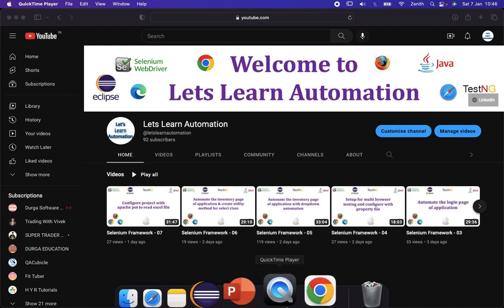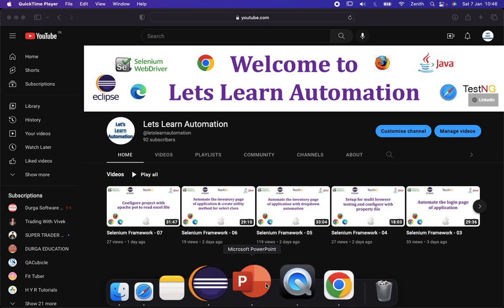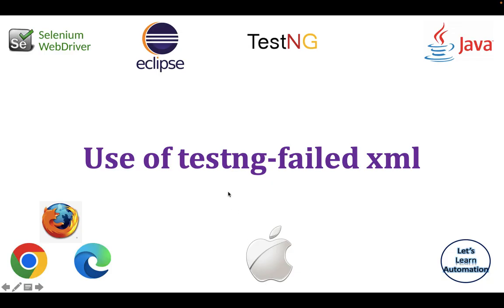Today in this session we are going to see the use of testng-failed.xml. For example, if we run multiple test cases and some of them fail, now we need to make them correct and run only the failed test cases again. That will be a difficult situation, because if we run the class, then passed test cases as well as failed test cases will be run, but we don't want to waste our time running the passed test cases. We just need to concentrate on the failed test cases.